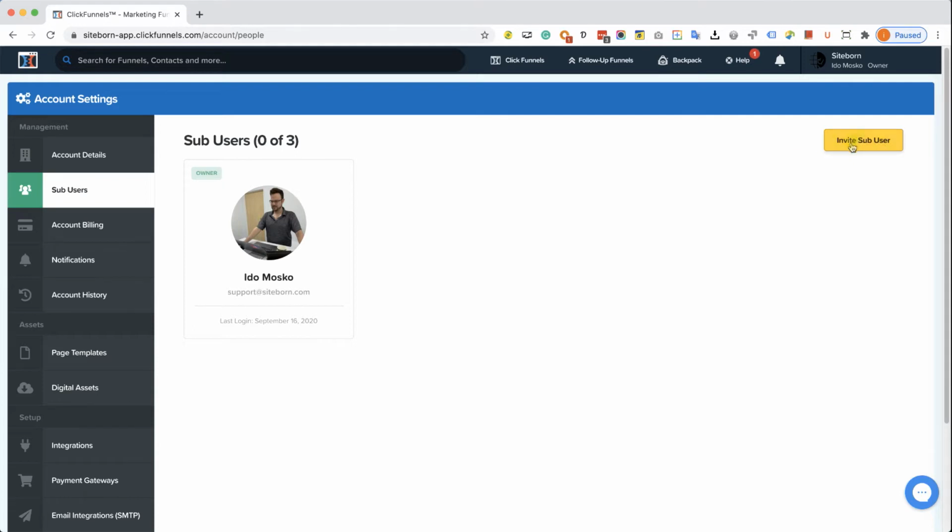So just create a sub-user for him or her, and that way they will be able to use their own username and password and they won't need to use yours.